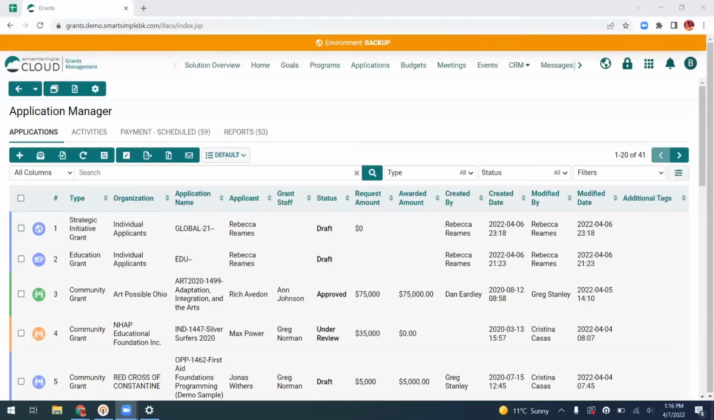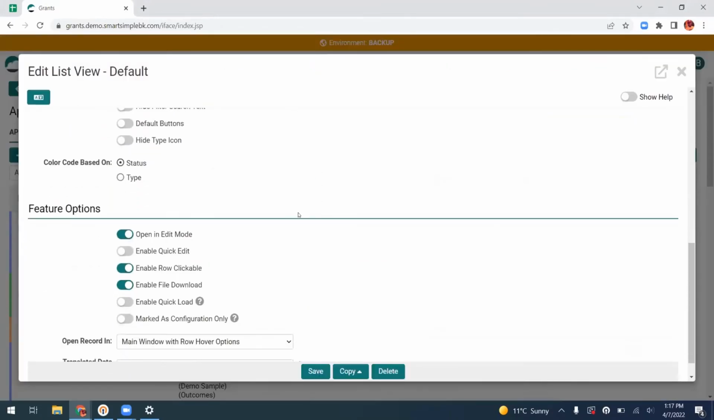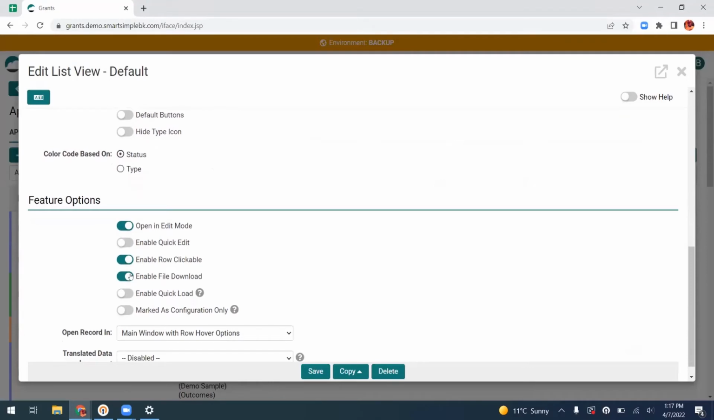The very first one that I'd like to talk about would be the bulk download files. And this basically lets you download each of the files that have been uploaded into the appropriate field in each record as a zip file. And so for you to be able to use this or have this button available, you have to go into the list view settings and then scroll down and make sure that this button is toggled on.